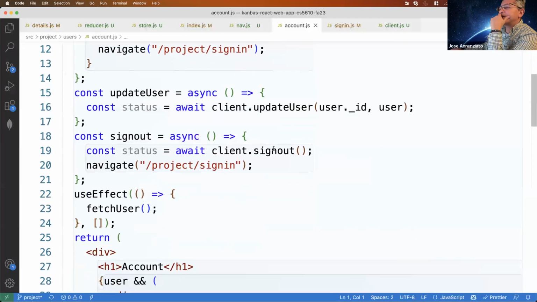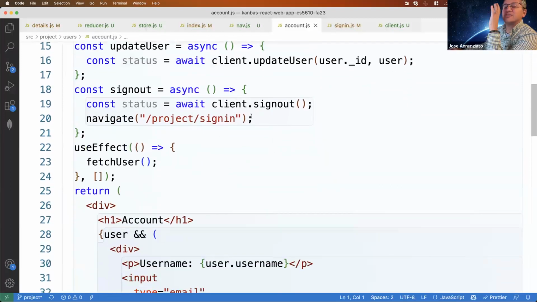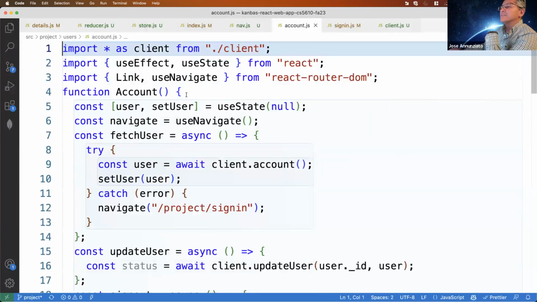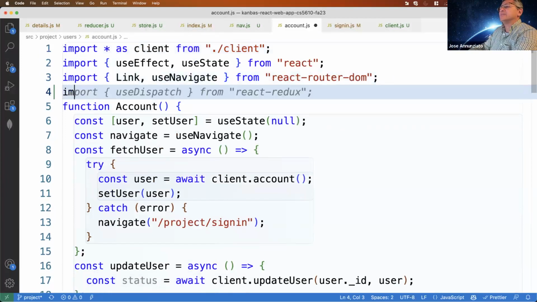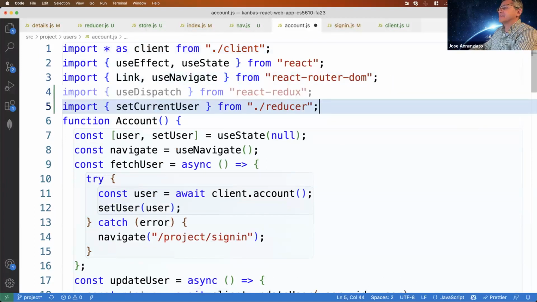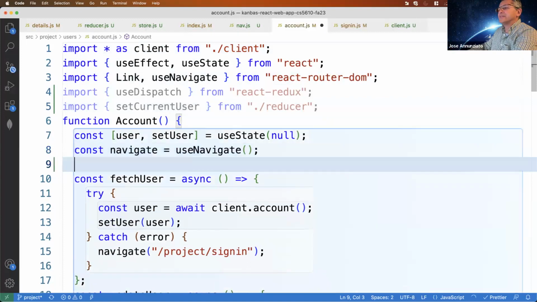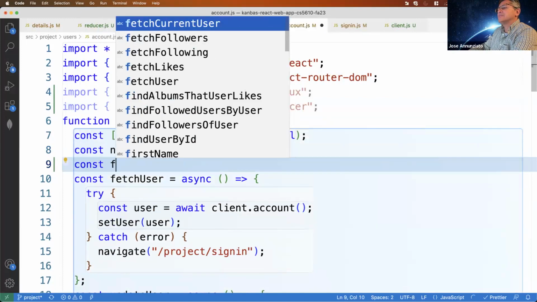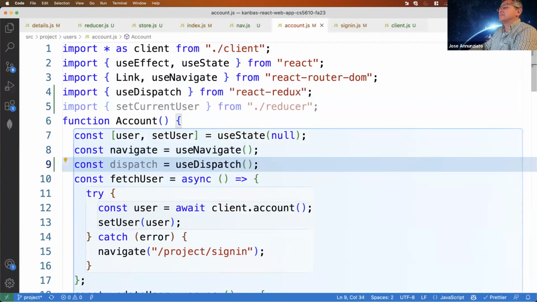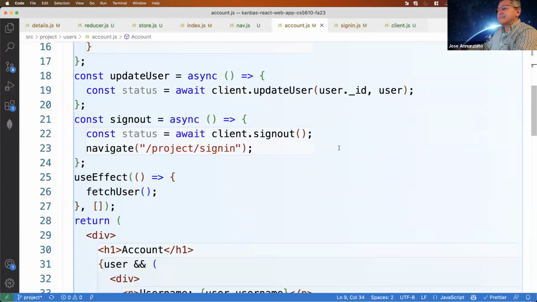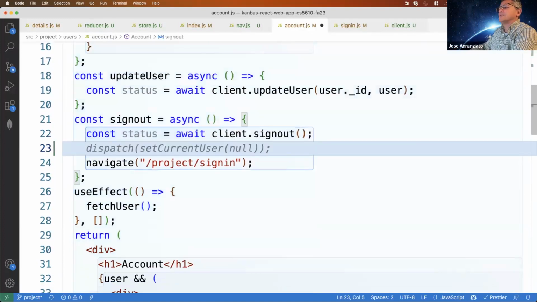Account. Where I sign out, I need to set the current user to null, right? So let's do that. We'll need the dispatcher, we need the set current user, perfect. We'll need to create the dispatcher, const dispatch, right? Use dispatch. And then in sign out, we're going to do dispatch set current user to null. Perfect, right?